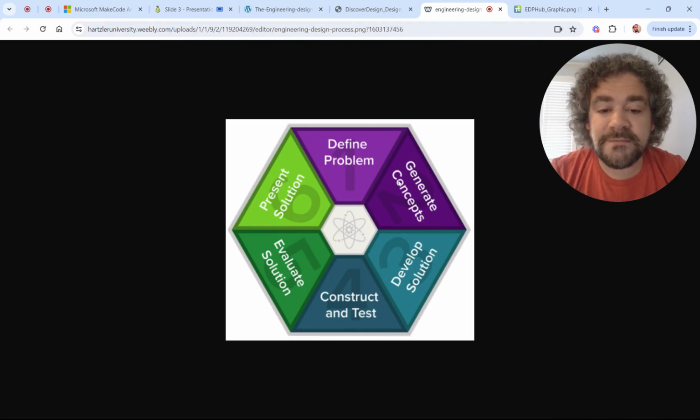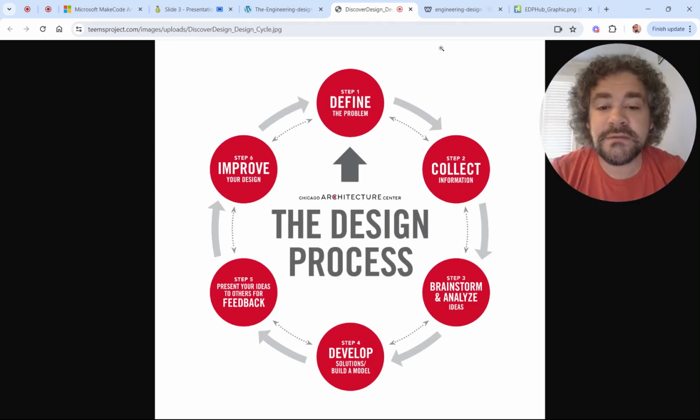It starts with defining a problem, generating some concepts, so that's like brainstorming a solution, right? Then developing the solution, coming up with that plan that we just talked about in the last one. Constructing and testing, evaluating your solution, and then eventually presenting the solution. So very similar to the last one, different wording, but same basic idea.